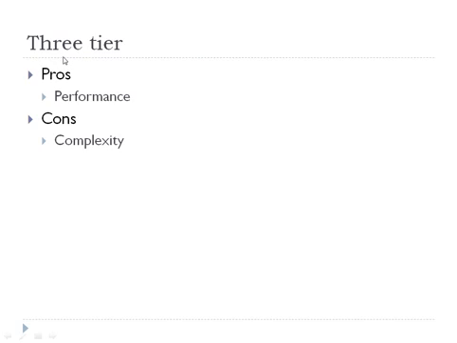These are the bullet points. The advantage of three-tier is that performance is increased. But the disadvantage, we can say, is the complexity. In order to start a three-tier architecture application, we need to have an extra machine for running a web server.